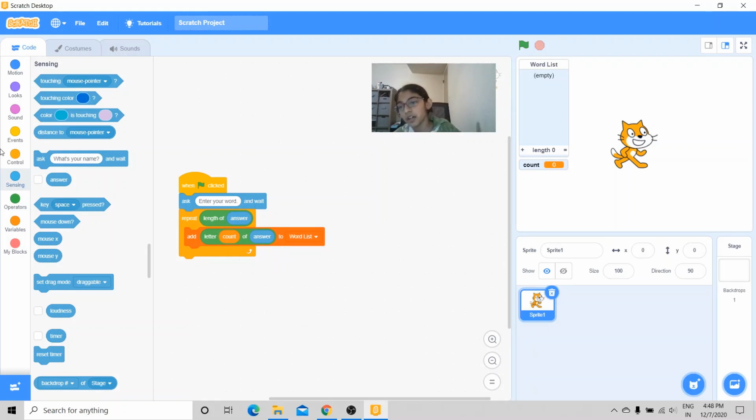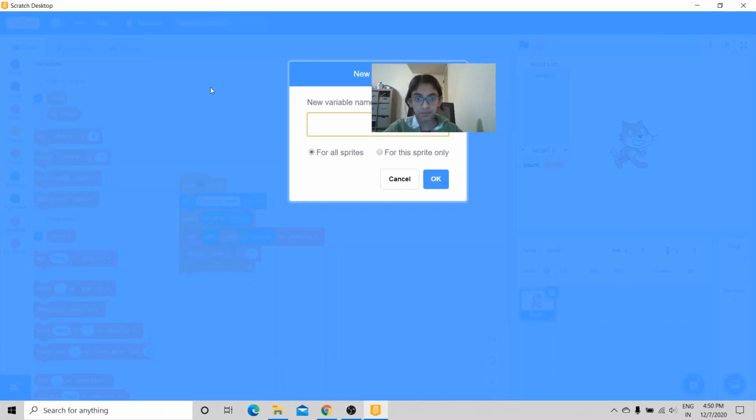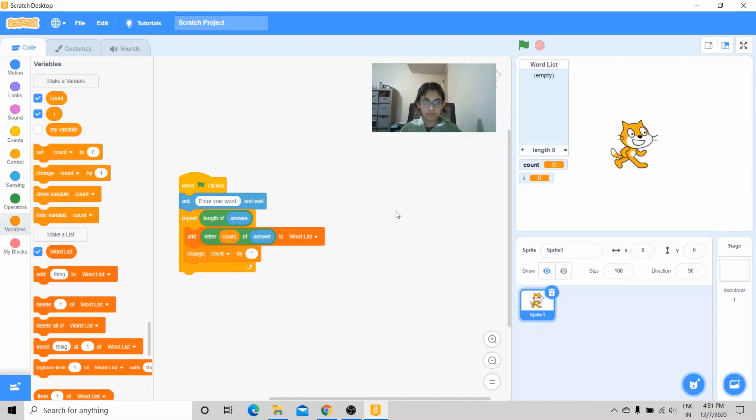And I'm also going to get the variables. I'm going to go to the variables again, and I'm going to get the change block. We're going to start off with getting a variable which can hold the item number of the list. So I'm going to go to variables again, and I'm going to make a variable named I. I is going to be the name of the variable for all sprites. We're going to put a set to block, and from the drop-down menu, get I. I should be set to 1.